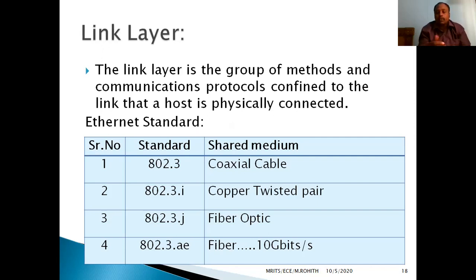The Ethernet standard is actually an IEEE standard. IEEE is the international electronic and electrical engineering organization, and it gives particular standard numbers so that each protocol is recognized. IEEE standard 802.3 is for the Ethernet protocol. So 802.3 is an IEEE standard, and within 802.3 we have a few more mediums you can see here.